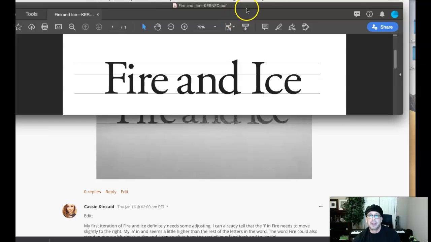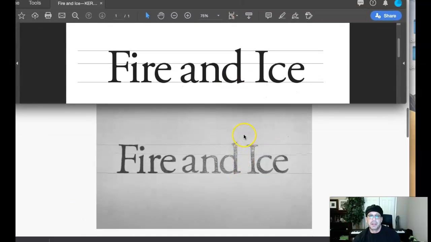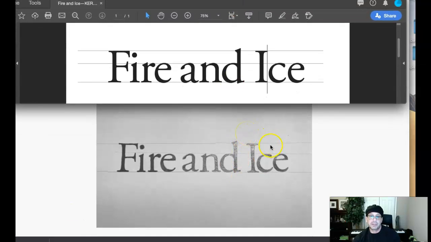Okay, sound good? Let's talk about letter spacing and word spacing. We don't have to talk about baseline, mean line, and cap line, because your baseline is perfect. These are perfect. Great job. So let's talk about craft.